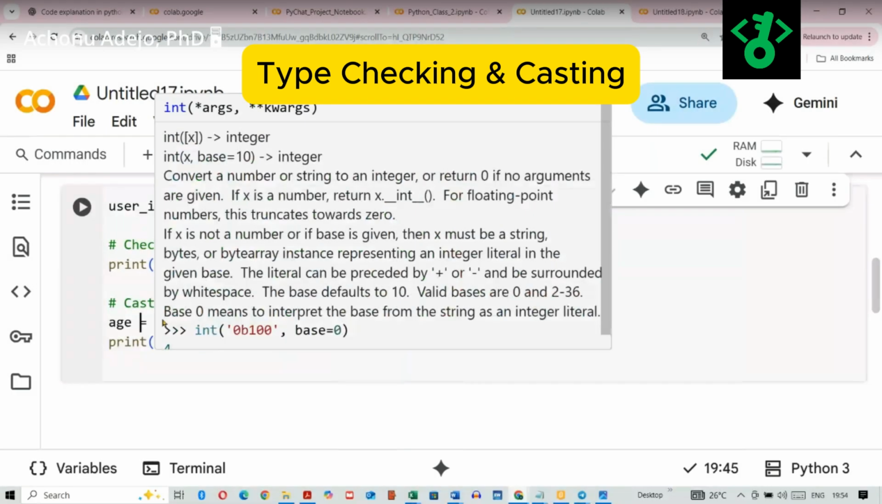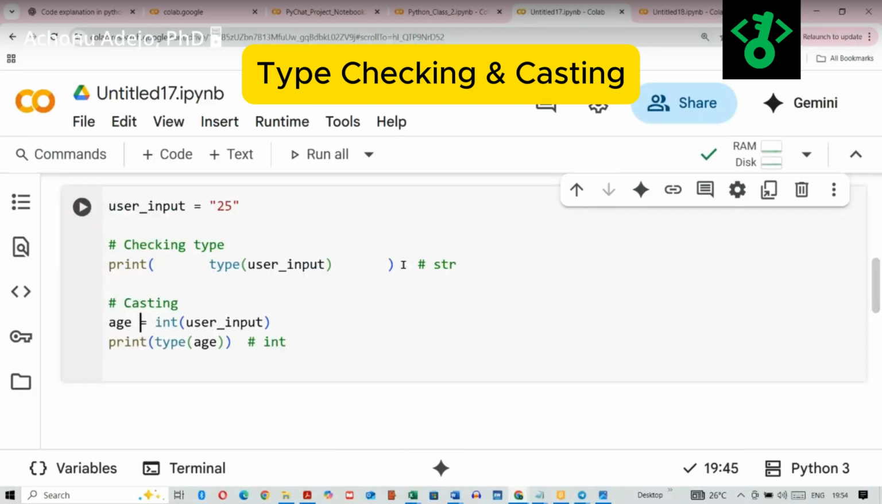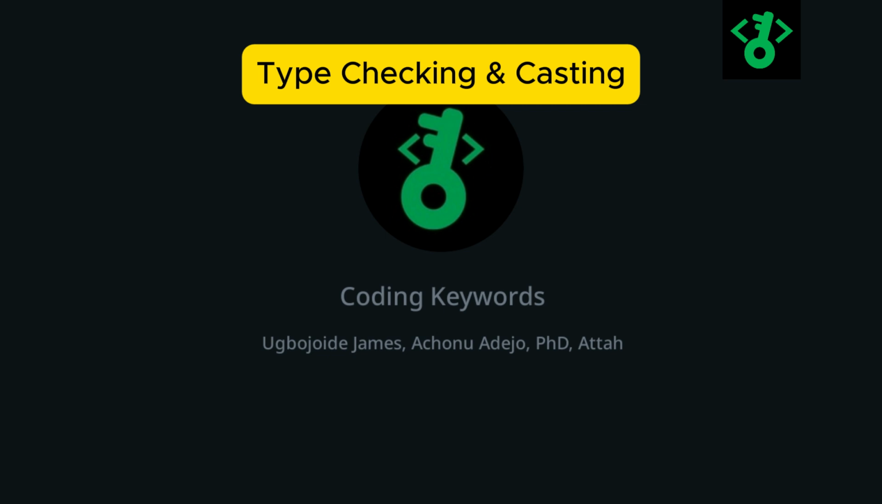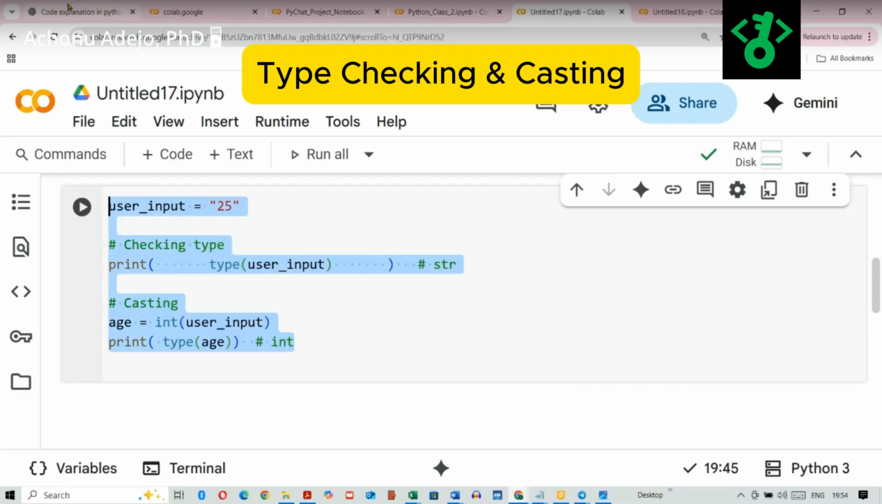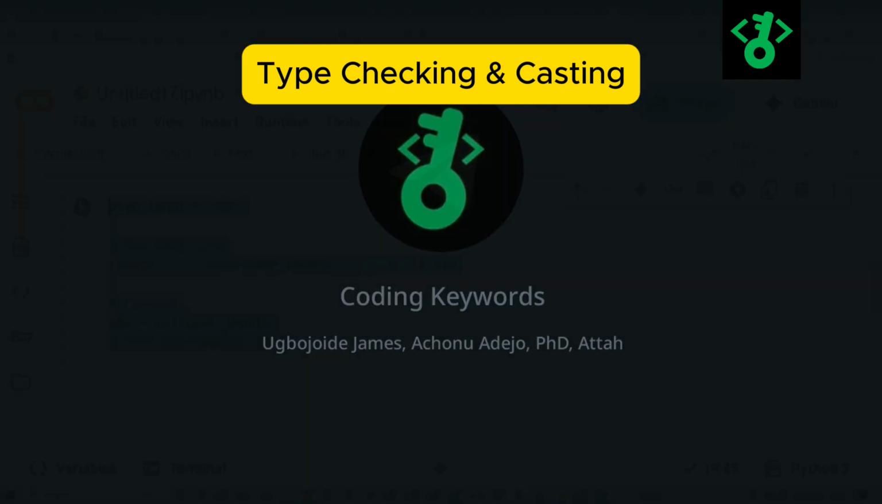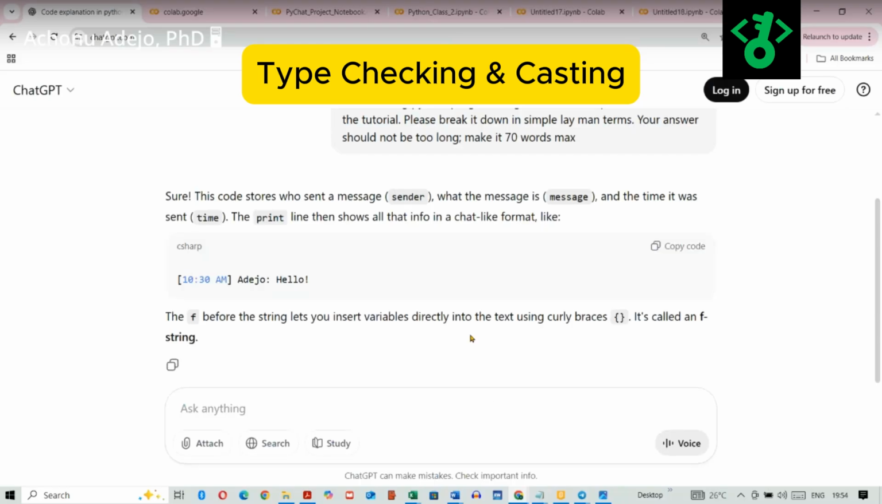And then we come over here and do something similar to what we did here. We're going to check the type. Now we're supplying the age variable, and then we are printing it out. So now let's copy this and go over to ChatGPT and say, what about this?